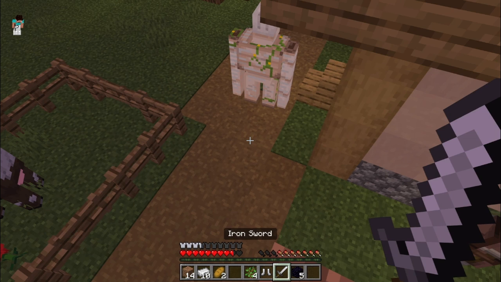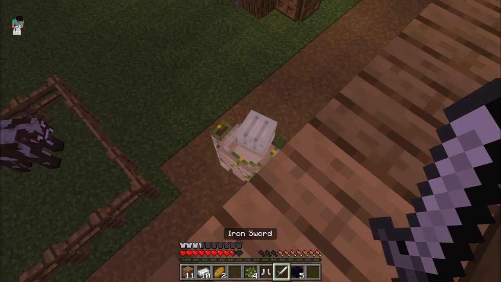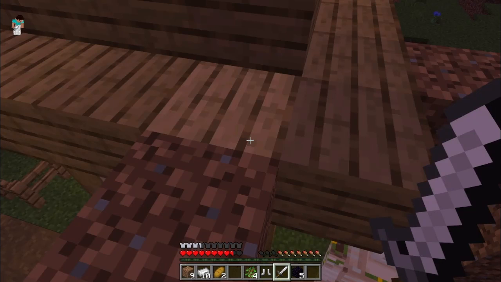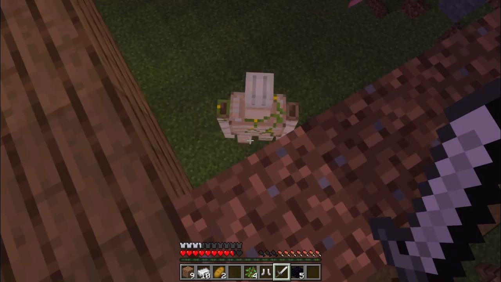That's how you do it. Hold shift and hit. If you can't reach the golem, click down and go across a couple blocks. Hold shift again and fire. If you still can't reach the golem, you are either dumb or don't know how to play Minecraft.